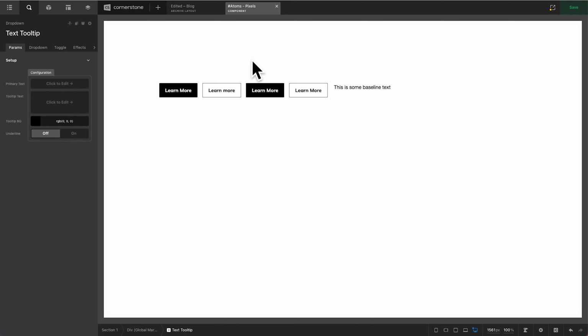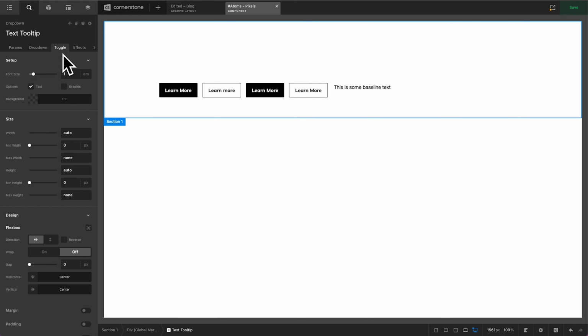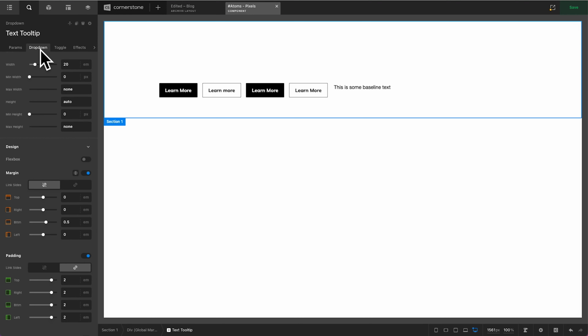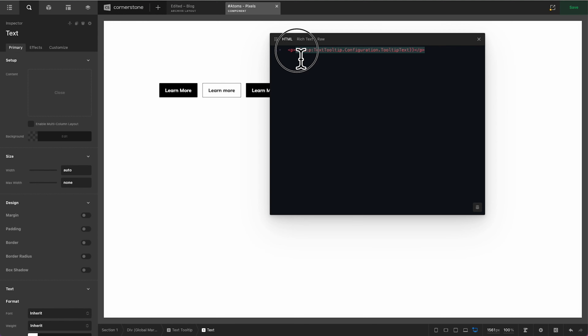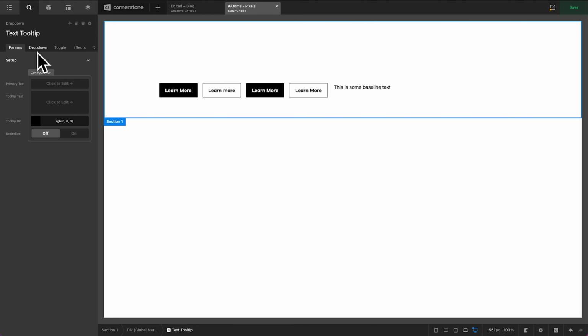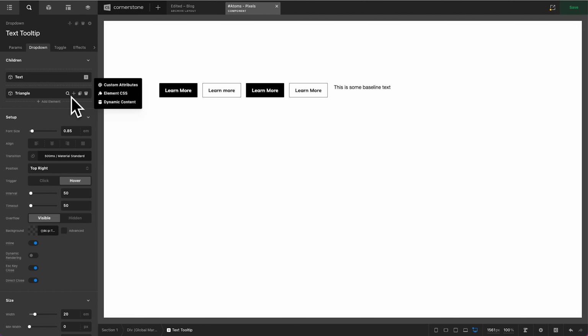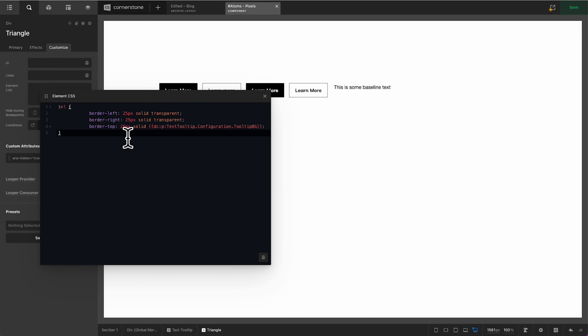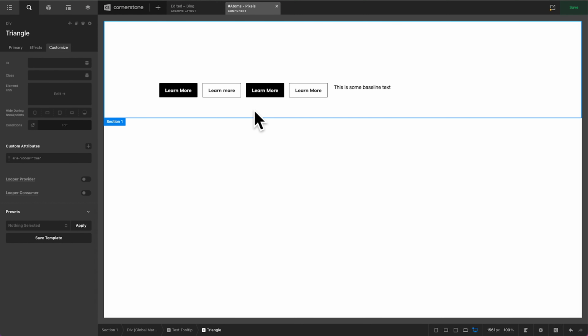But the way this is wired up is by connecting those parameter fields to our toggle fields. So you'll notice that our text is controlled via this primary text parameter here. You'll notice our tooltip text is controlled via this parameter here. And then you'll also notice that our triangle, so let's jump into that triangle that we created here, all of this is controlled via the element CSS, and specifically the color is controlled via this parameter here. So when we change the color, it changes everything accordingly.